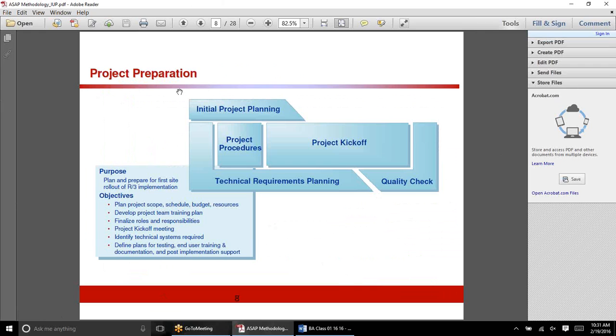Project prep. Project prep is the initial phase of the implementation lifecycle. What do we do? First and foremost, we do the project kickoff. Project kickoff is a formal activity in which we basically start the project. And then we do various other activities.